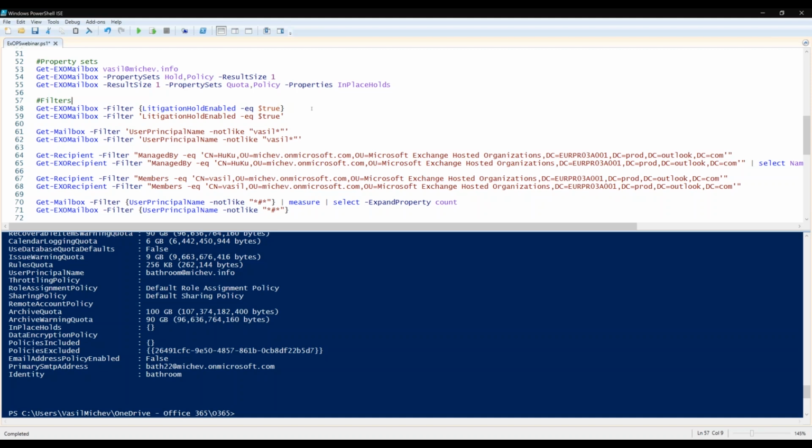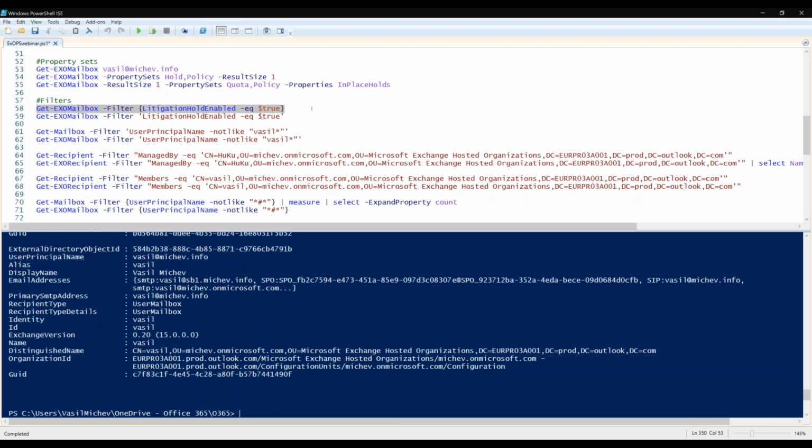Again, we still have the Filter parameter. In some cases, at least, we have backwards compatibility compared to what we had previously with the Get-Mailbox commandlet, for example, and the LitigationHoldEnabled filter here. I can pretty much run the same filter for the Get-EXOMailbox commandlet, and I can either enclose the filter condition in squiggly brackets or in single quotes, and it runs just fine.